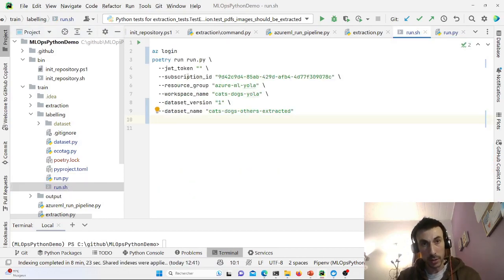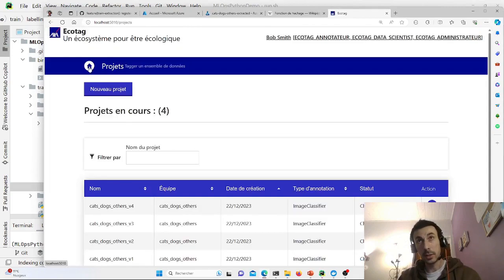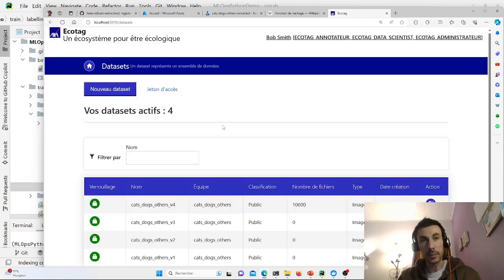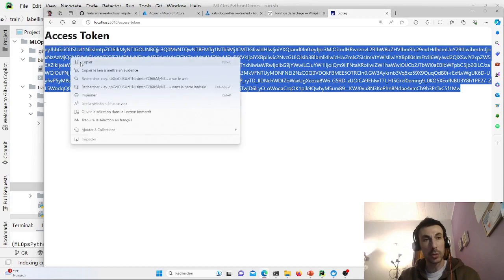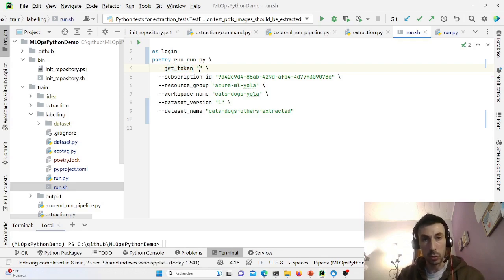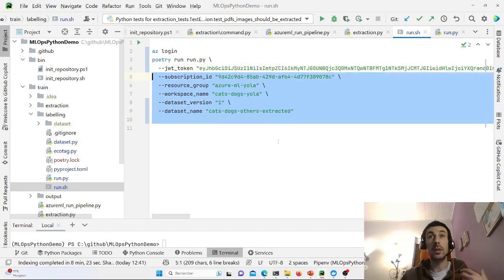If you run this script here, you need to configure the name of your resource group, the workspace, and the version of the dataset to be dynamically injected. Here, there's a notion of JWT token, which corresponds to temporary user access tokens. You can retrieve one here by clicking on Access Tokens. You can copy and paste this access token, which you really shouldn't share with anyone. When the video is published, this access token will be completely invalid. You can put it here and then run this file.